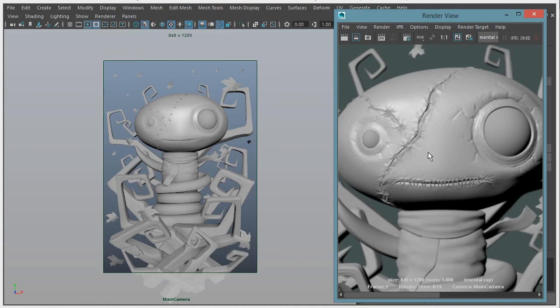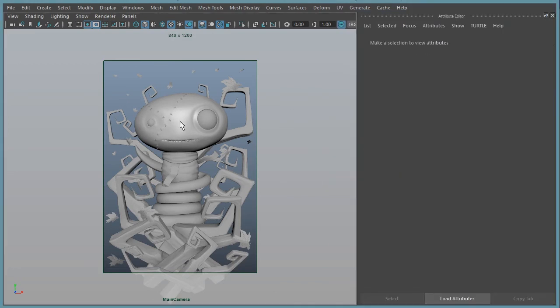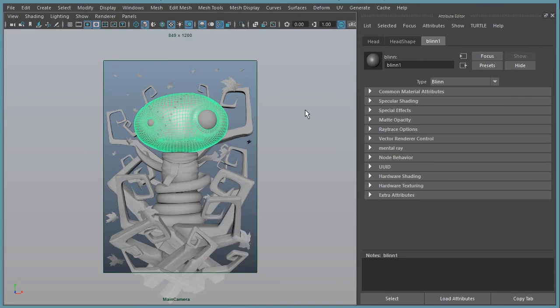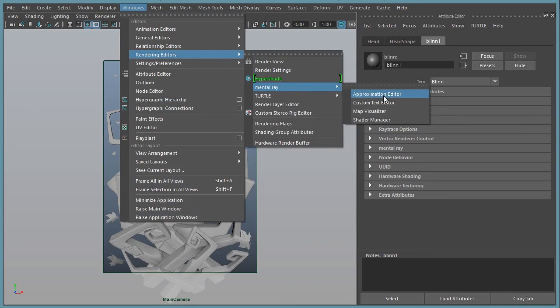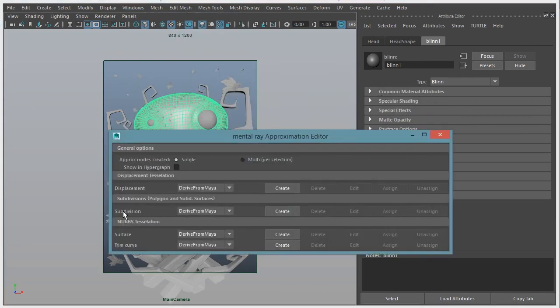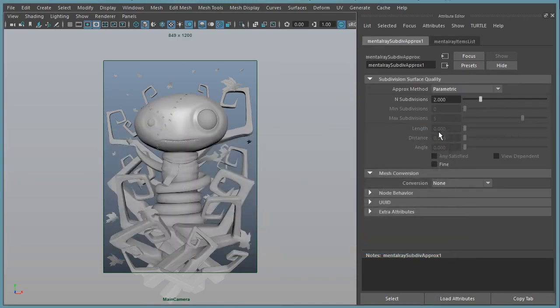But there is another level to working with displacement maps, which gives you a lot more control. So I'm just going to save that render there and minimize this down. What we're going to do now is add in another node on top of the geometry here. So we're just going to go to Windows, Rendering Editors, Mental Ray, and open up the Approximation Editor. And down here, we're just going to add a new subdivision node, like so. And what you'll find is you will have this Mental Ray Subdiv Approximant 1 node now attached to that mesh. Now it's important to note that it's linked to the mesh and not to the shader.